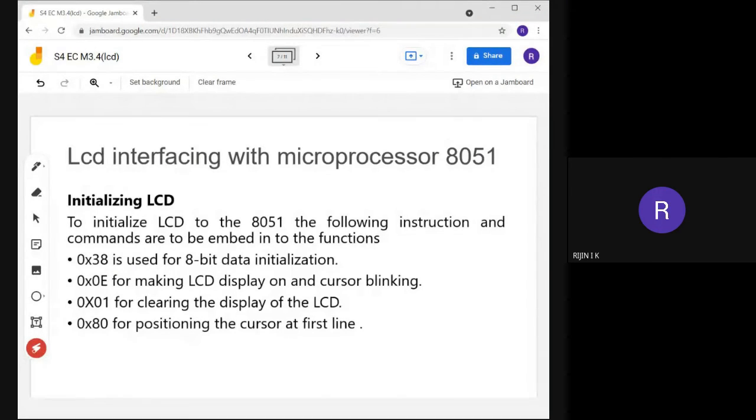So these are the commands. First 38 for selecting 2 lines. Then another one is 0E. What was the use of 0E? Cursor on and display on. For both cursor and display on, we will use the 0E command.